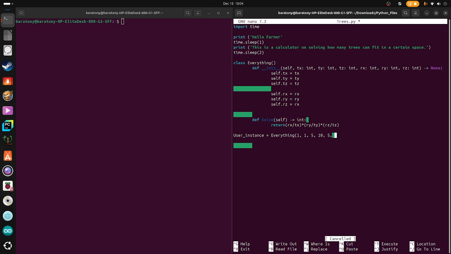Shoot, I keep clicking insert and it keeps bringing that up. Okay, so now we have that instance, so we'll just say user instance dot, what is it called? Solve right here. It takes no arguments, so I'll just leave that blank, and I'll say I want to print the result of this.